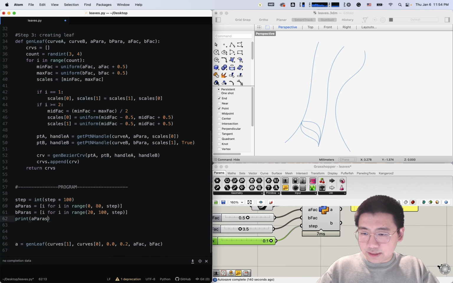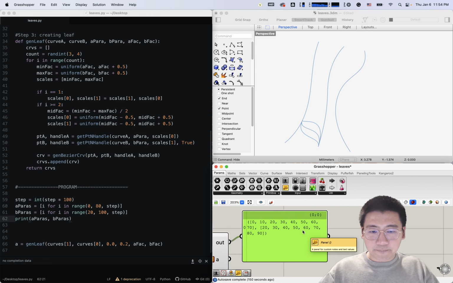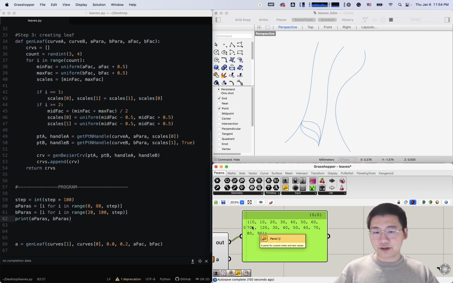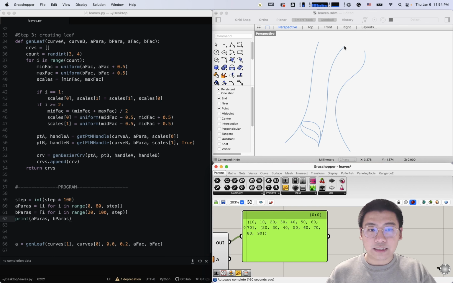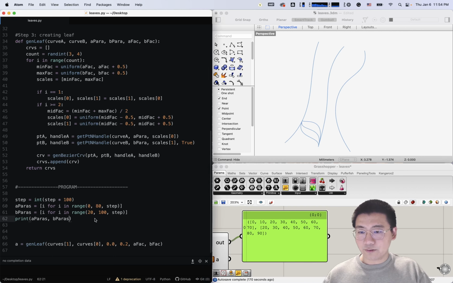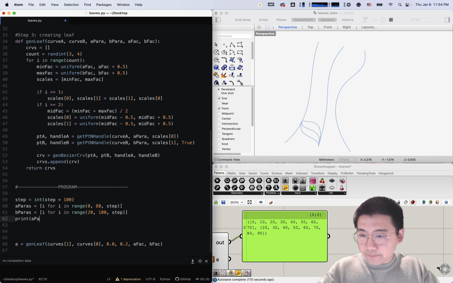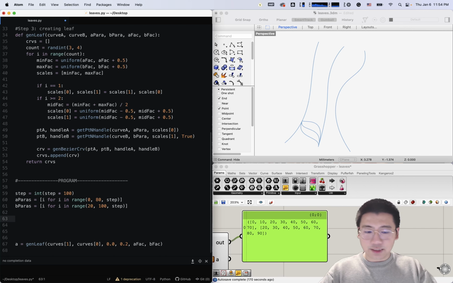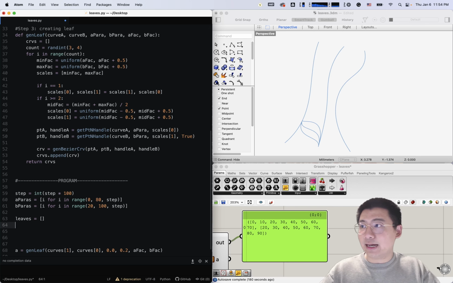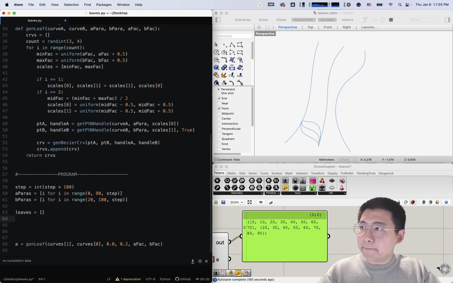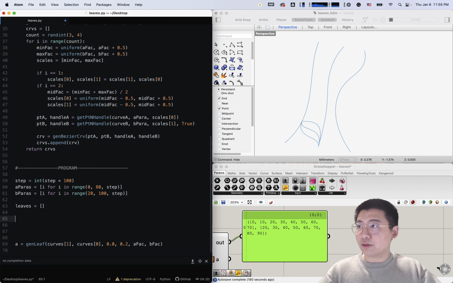A parameters, b parameters, save it, and here you can see from here to here is our target parameter list on our base curve, and from 20 to 90 is our target parameter list in this left side curve. So yeah, we basically have our parameter list here. So we need to create an empty list to contain all of the leaves. So we can say leaves is an empty list, and maybe we just do the leaves for now.